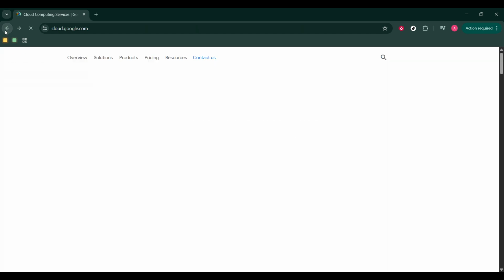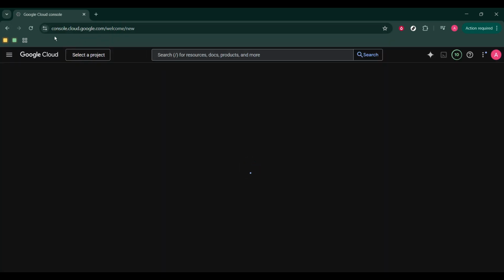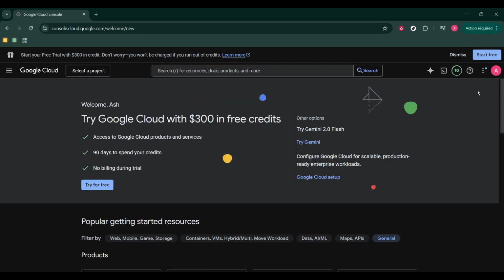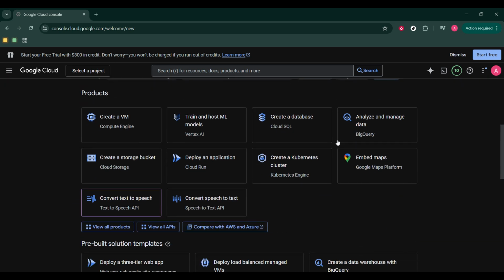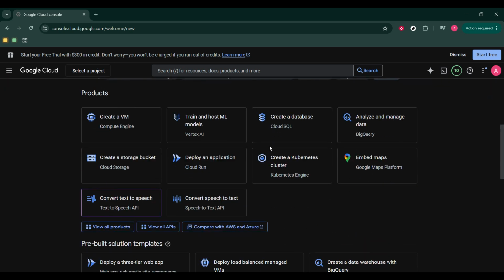Open your browser and go directly to console.cloud.google.com. Make sure you are signed in with your Google account. If you don't already have a Google account, you'll need to create one first, but you do not need to add a credit card just to create a standard Google account. Once you're inside console.cloud.google.com, you'll be taken to the Google Cloud Console dashboard. Depending on your region and account status, you may still see prompts encouraging you to activate billing. For now, skip those prompts if possible and focus on creating a project.